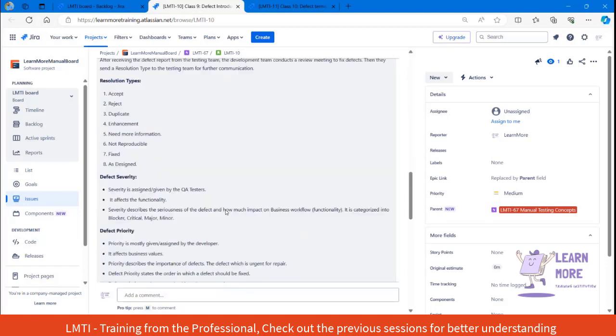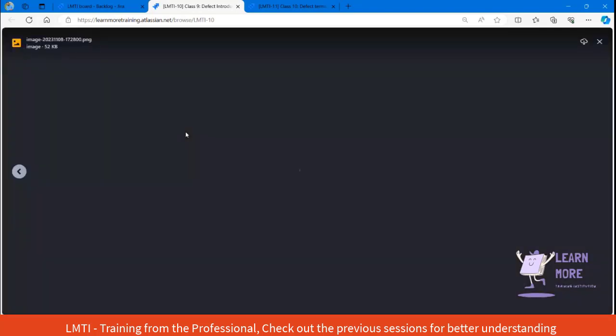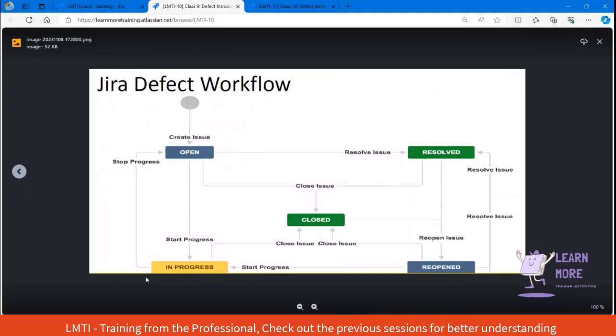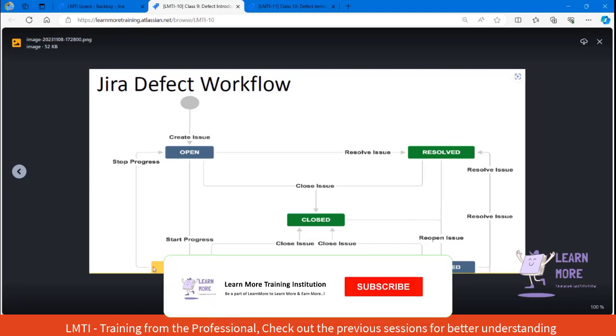If you scroll down, you can see a flow diagram. This is the flow diagram which we are going to relate to the Jira board. We may create an issue in the Jira board, and initially it will be in the open status, and after that it will be in progress. Once it is resolved, we do the retesting and we may close the issue. Sometimes while retesting, if the issue still exists, we reopen the defect. Once the defect is reopened, it will again change to in progress, and we may do the retesting and close the defect.